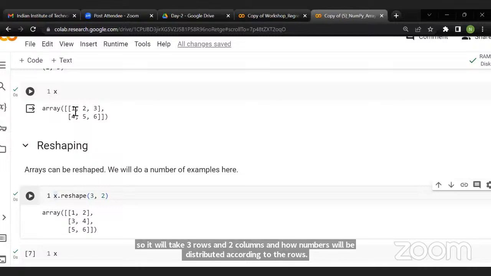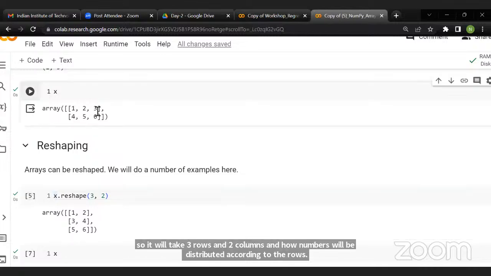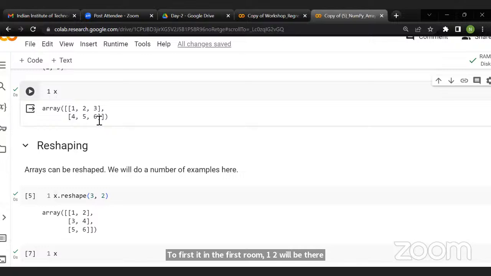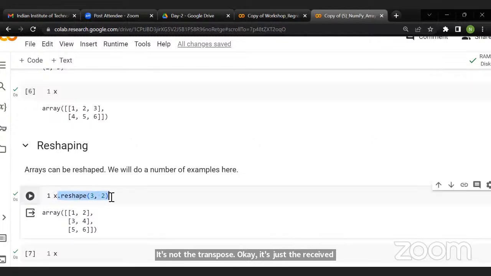So first, in the first row, 1, 2 will be there. Next will be 3 comma 4. Next will be 5 comma 6. It's not the transpose. It's just the reshaped version of a new array. And now this has created a new array. It hasn't changed X itself, but has created a new array with the new dimensions, new shape.